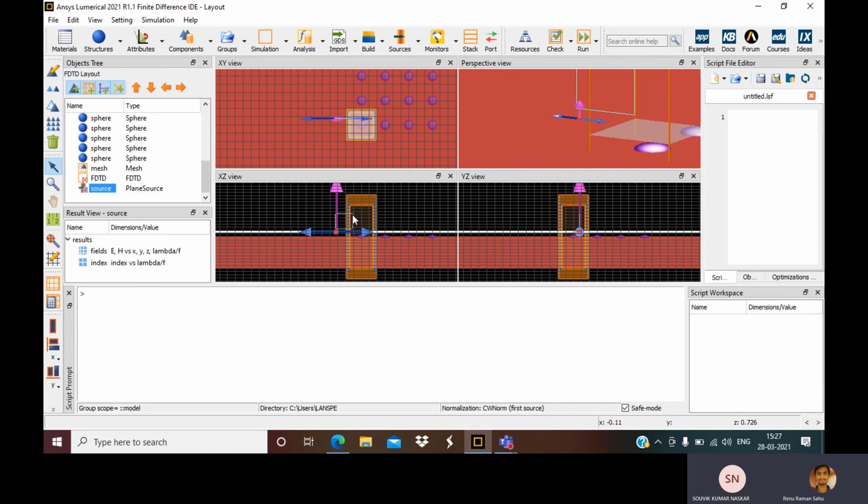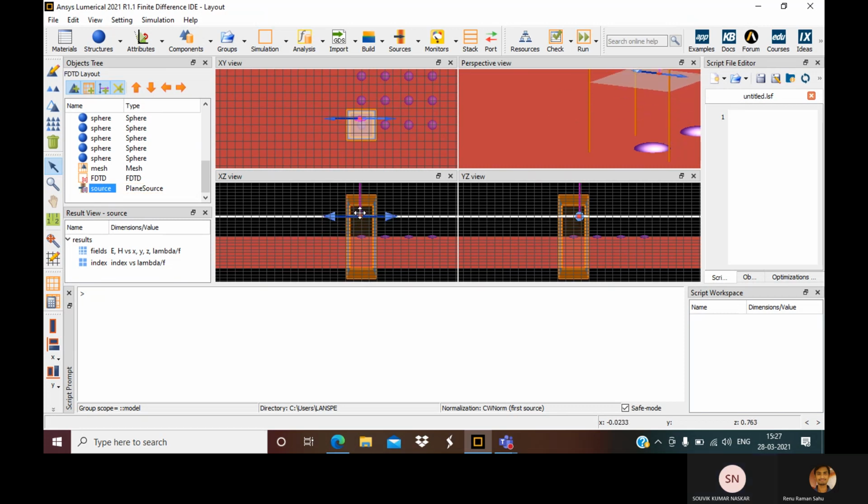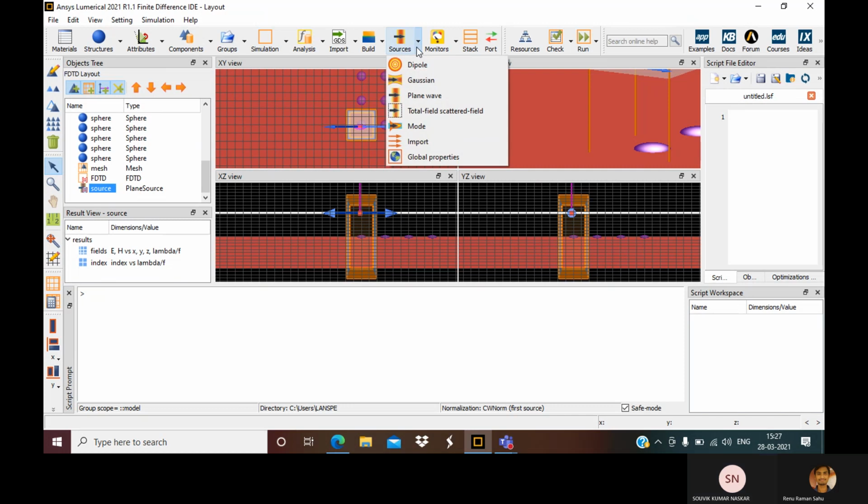Previous day you also took a plane wave source? What did you take? Just go to the source position. I forget the name. Just go to the source, I can tell. No, no, I took plane wave, probably. I cannot remember now.